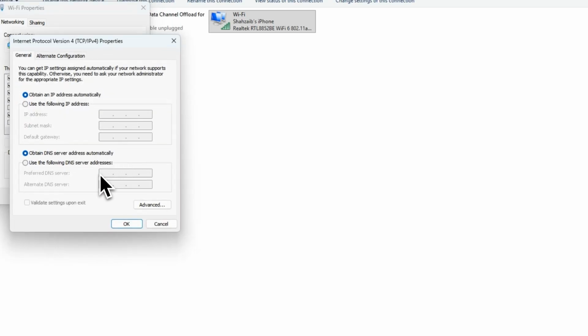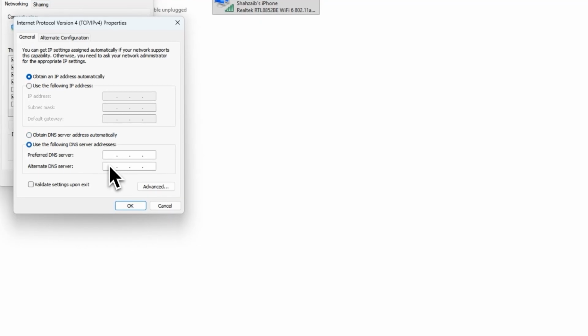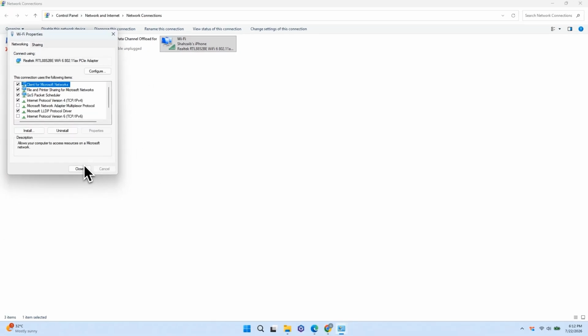Change the option from Obtain DNS server address automatically to use the following DNS server addresses. Enter 8.8.8.8 as the preferred DNS server and 8.8.4.4 as the alternate DNS server. Click OK to save the changes, then close the remaining windows.